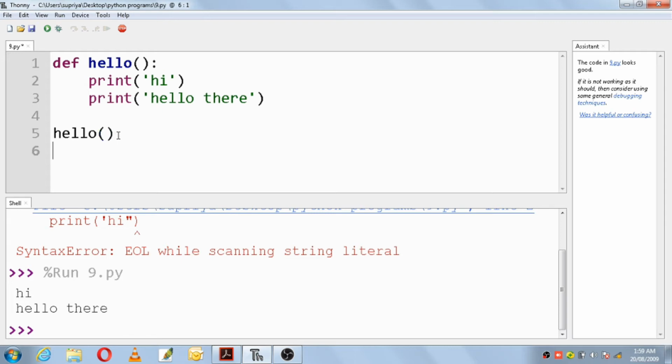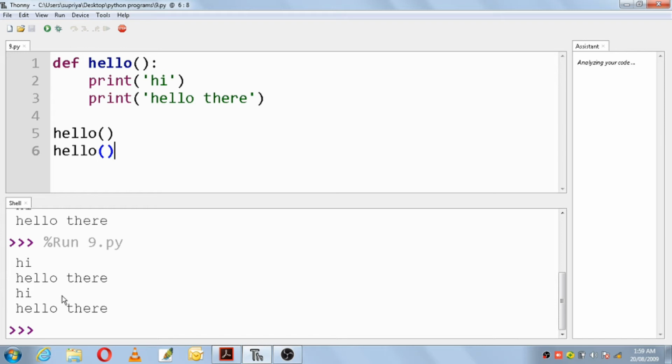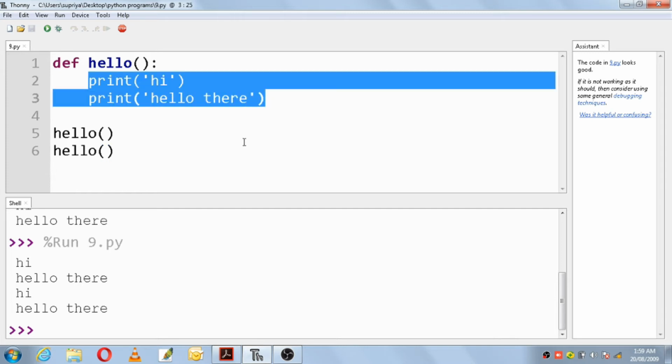If I write the call once again, it will print the same code twice. Control S, F5. So you can see hi, hello there, hi, hello there. So the usage of a function is that whatever code is there, you can execute it multiple times. This code can be executed multiple times by just calling that function.